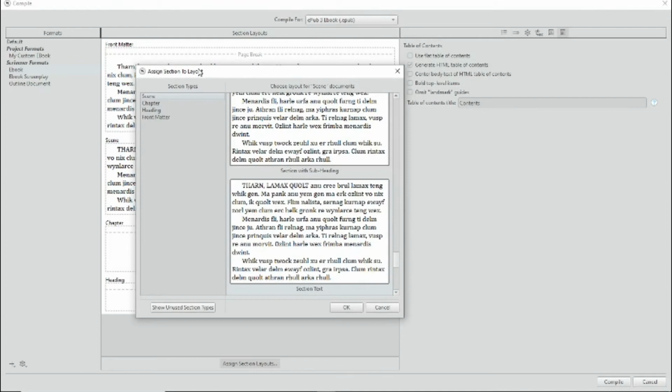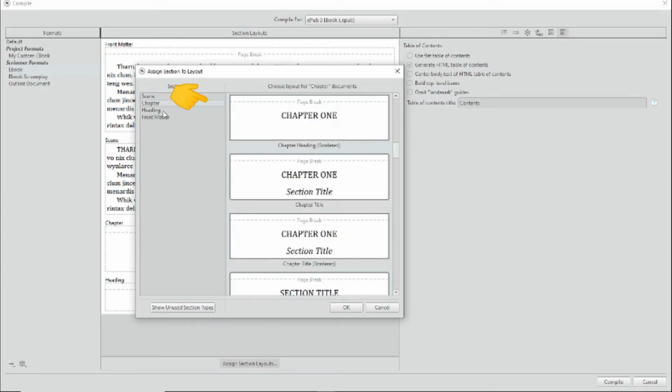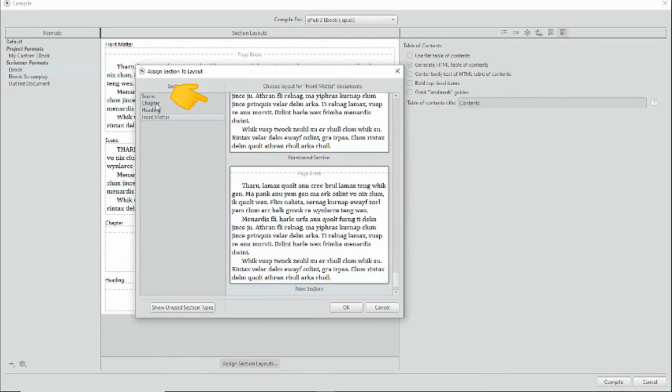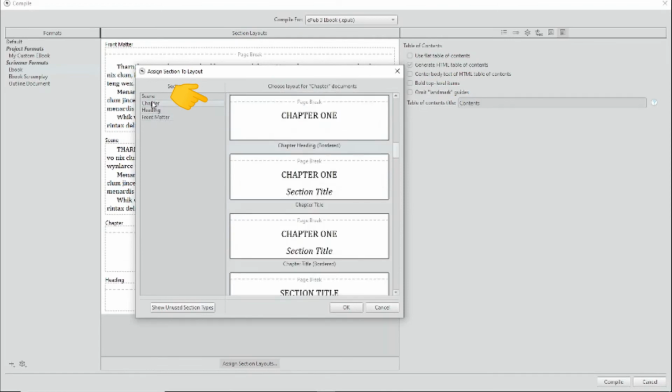In the window that appears, you'll see all the section types you've used in your manuscript listed down the left-hand side, and on the right you'll see all the possible section layouts you can choose. You have a visual representation and a description beneath it. Click on the section type and then click on the section layout to select it.